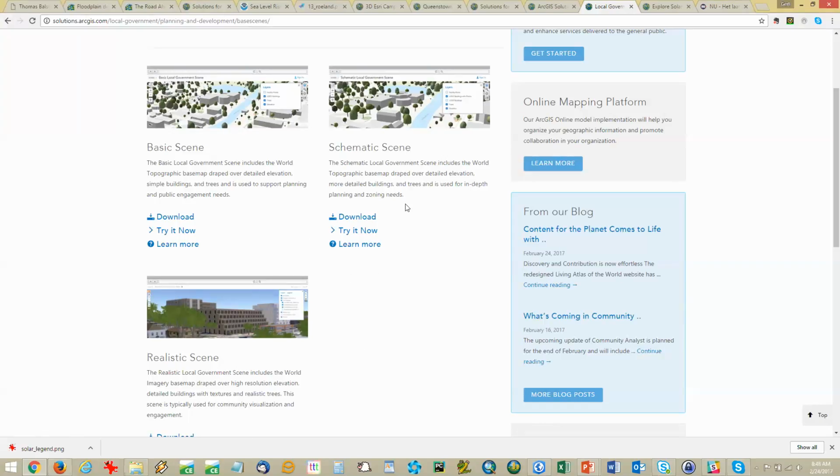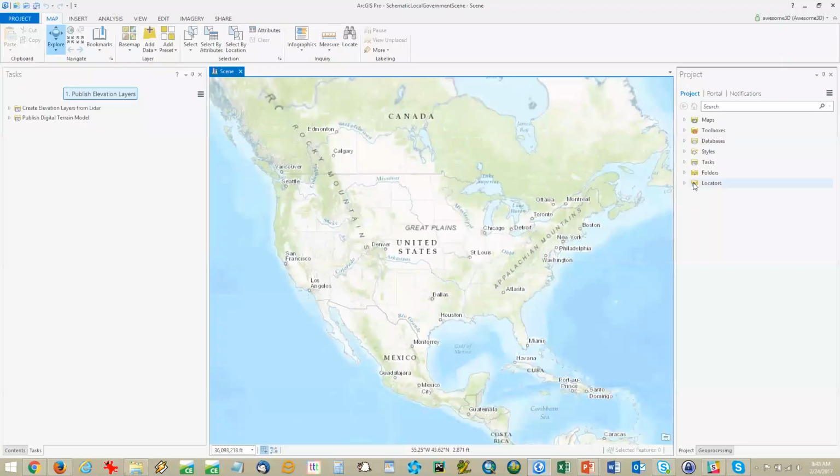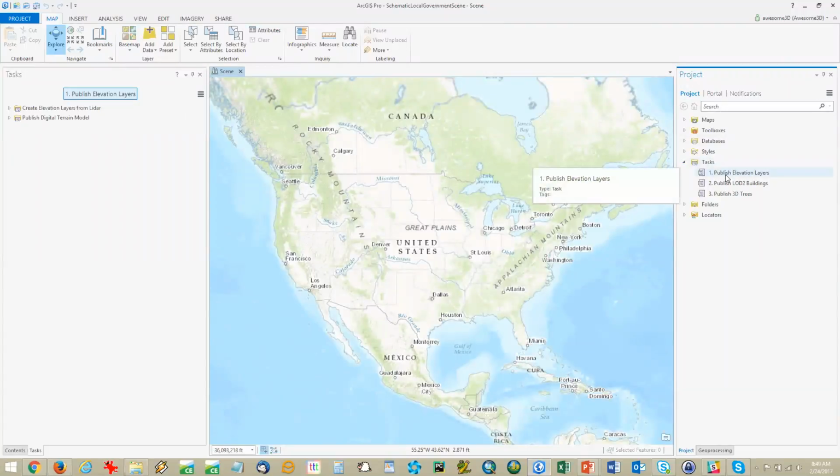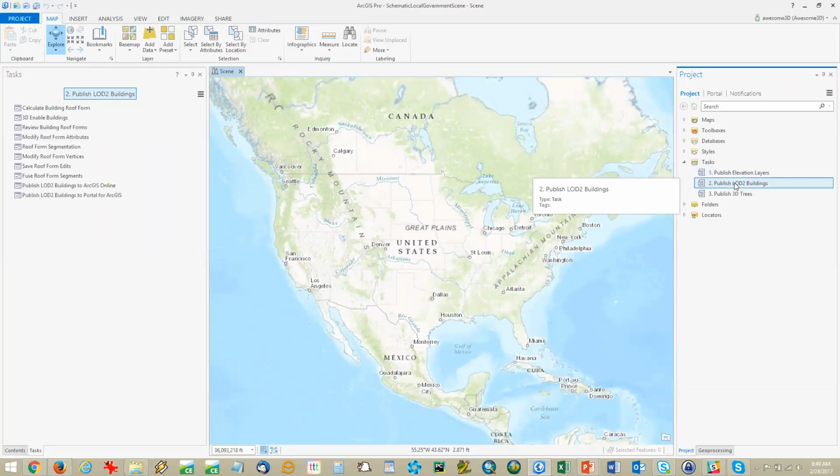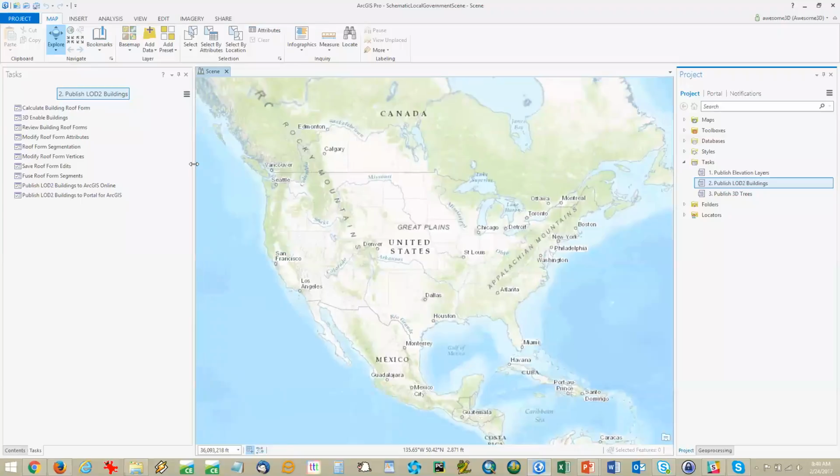But if we look at what I've been showing you, that was done using the schematic scene workflow. This is this one here. Again, same pattern, right? We got tasks that, first of all, allow you to extract and publish your elevation layers, which in 3D, it's important that the buildings sit properly on the terrain, right? So we need to get those elevation layers as well. Then there is a task that allows you to extract the building roof forms from the LiDAR.